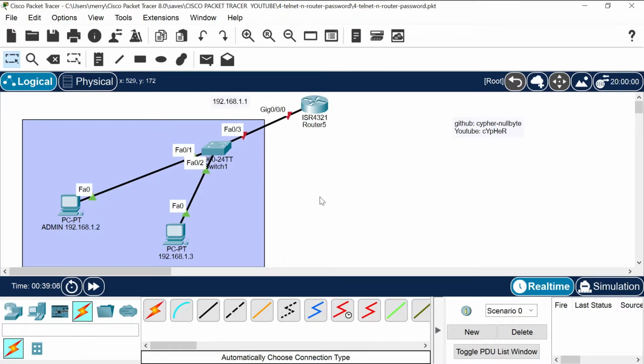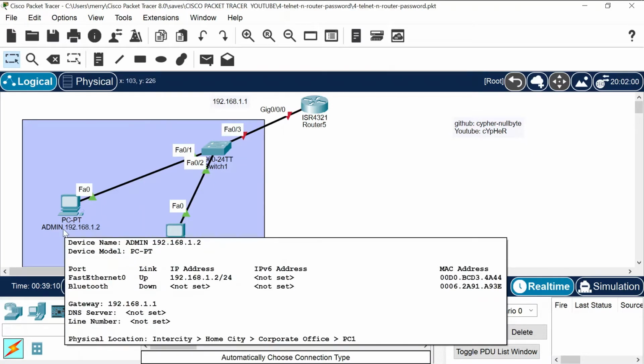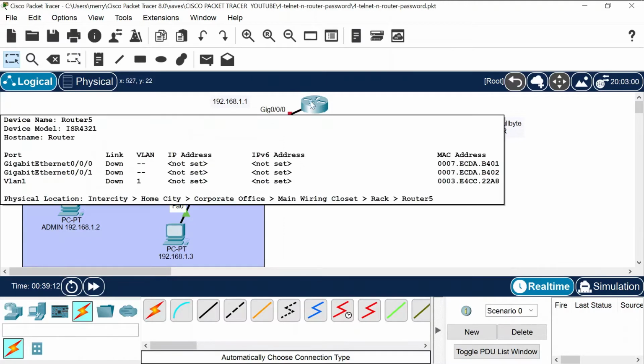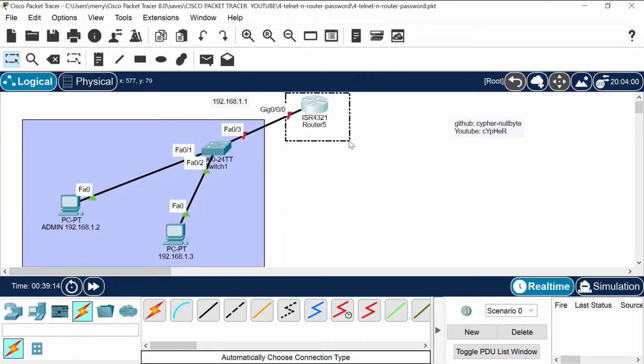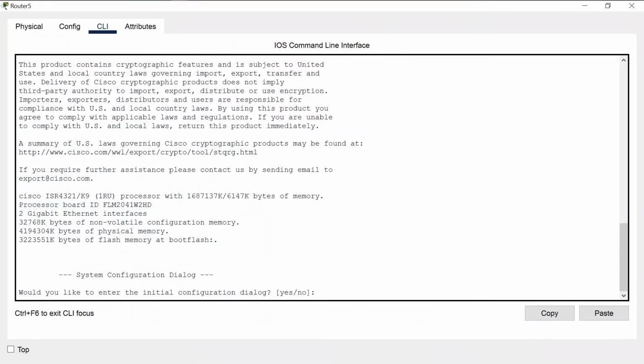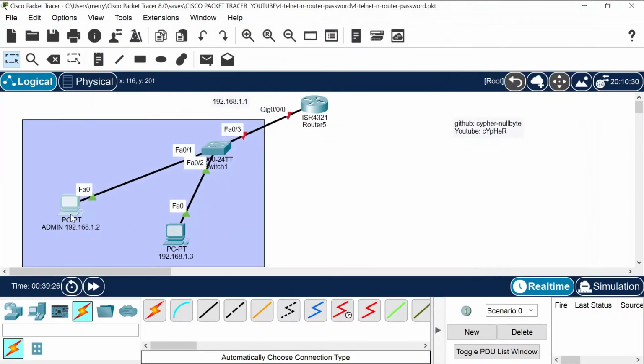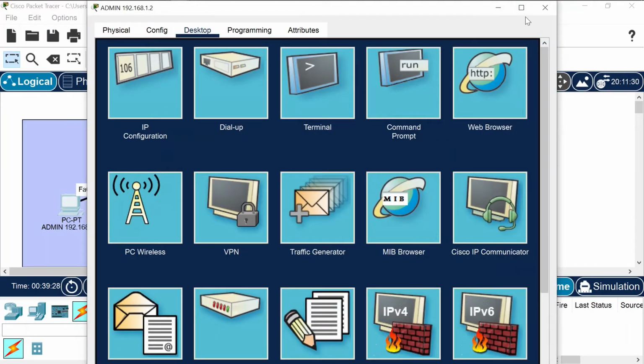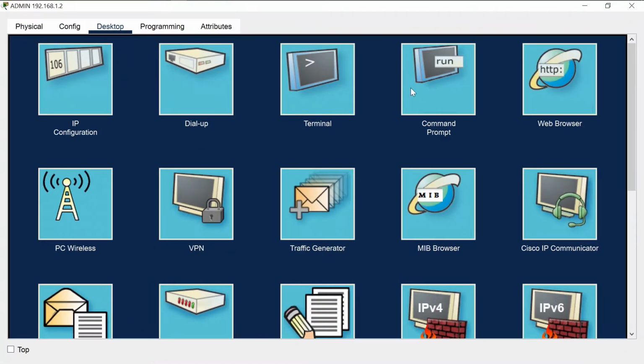Telnet is just a protocol like SSH in Linux. It enables us to access the command line interface of our router right from the PC. For that, we have a password for authentication to the router. So before doing anything with the router, let us look at whether we can telnet to this router initially. Nothing is set up.